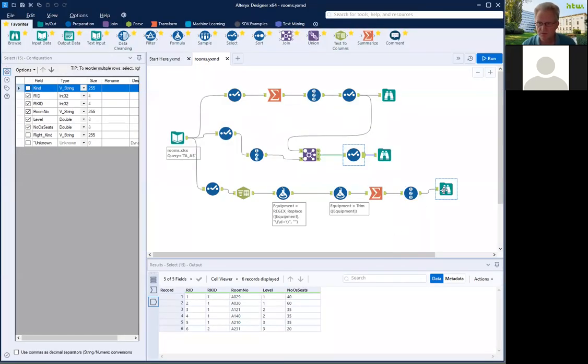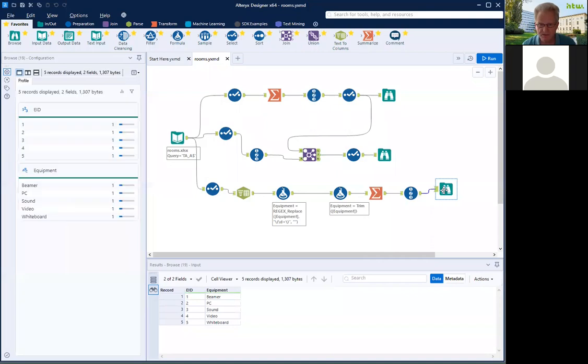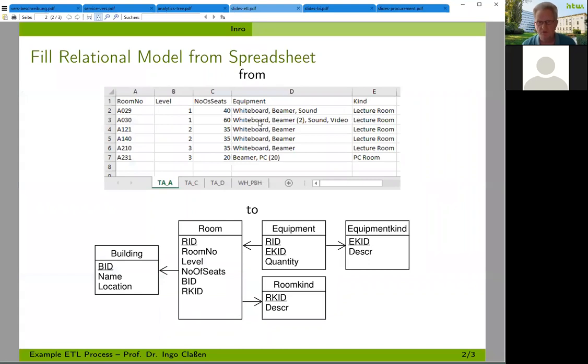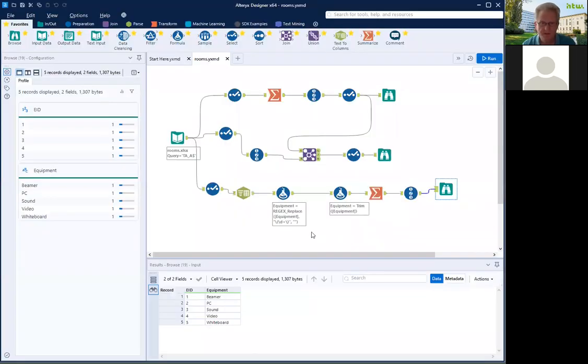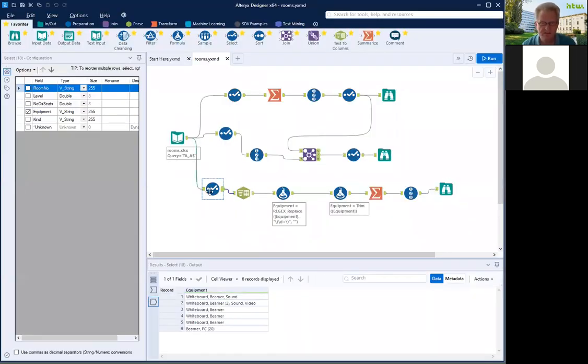And let's see what should be the output here. The output should be that we have beamer, PC, sound, and so on, all the kinds of equipment that are used here. And so that would be our equipment kind table. And now let's see how we transform this complicated structure, how we extract the equipment kind table from that. So first step, of course, is selecting the relevant columns. So this is equipment here.